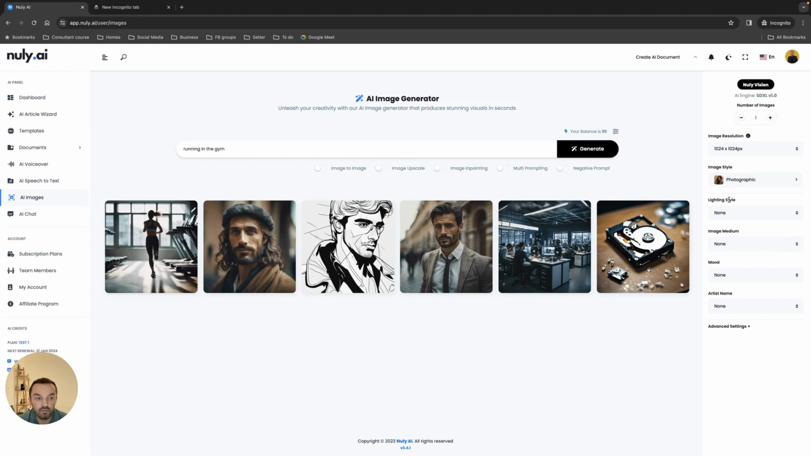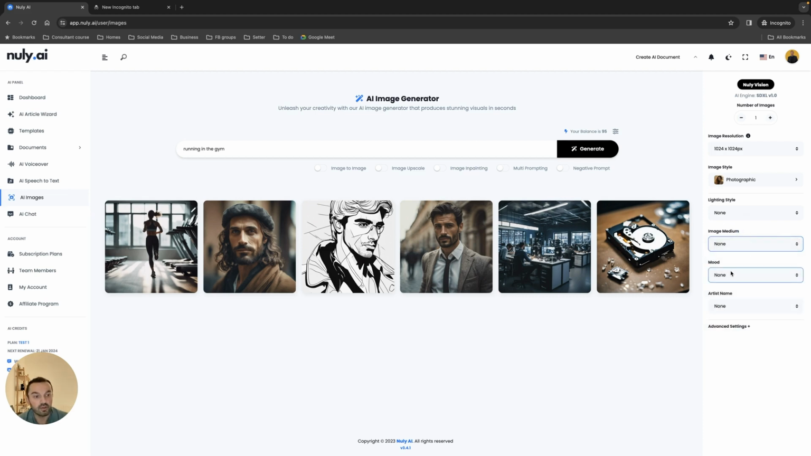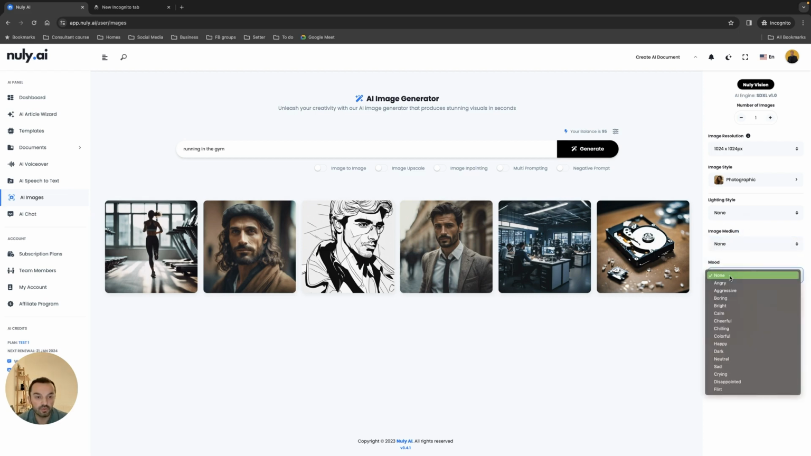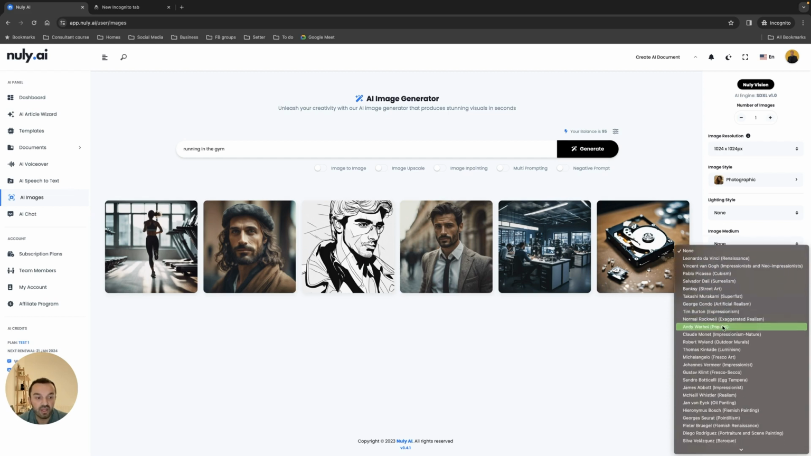But if you are creative and you want to use all your artistic skills, then you can adjust lighting style from warm to fluorescent, soft, and so on. You can also choose your image medium. You can select pencil, chalk, and so on. You can select mood for your image. If you want your characters in the image to be angry or bored or calm or cheerful, you can do that with mood adjustment. Or you can pick an artist's name and replicate their style within your images.